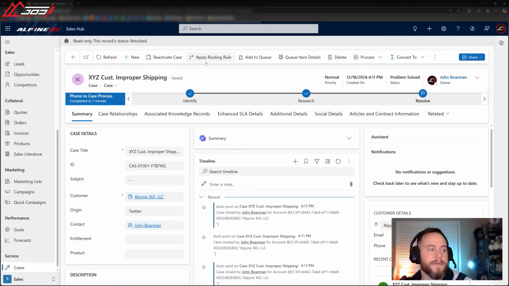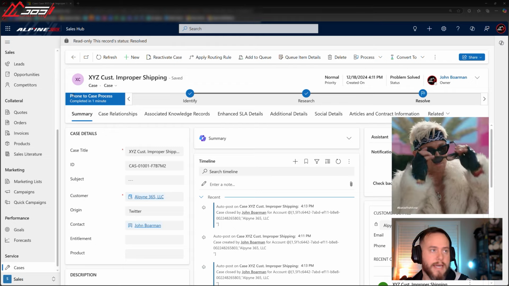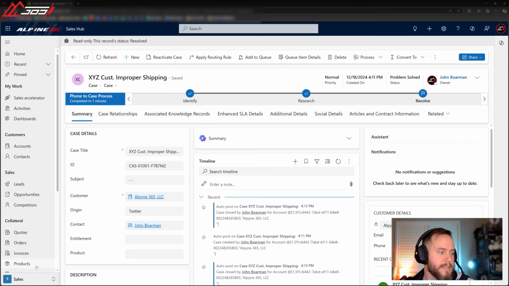I don't want to go too much into the routing section here, but you can route these things depending on what the process looks like. And if you wanted to, you can also convert this to a knowledge article. Let's just say that this is a very unique thing that can happen again for whatever reason. You can convert this to a knowledge article so that in the future, if something like this happens again, you can see exactly what was done for future reference. So you'd be like, oh, that's exactly what I have to do. Cool, got it. So that's cases.